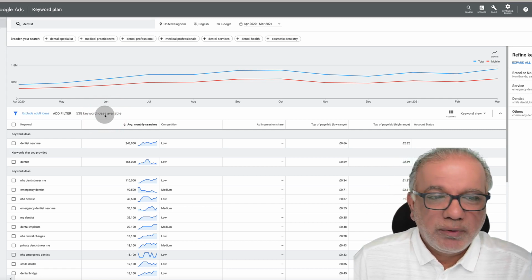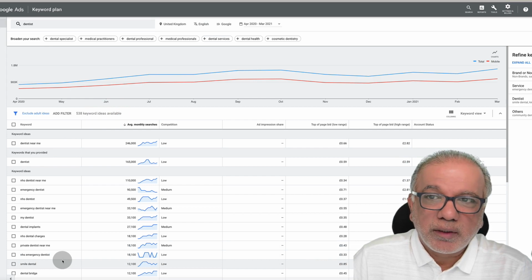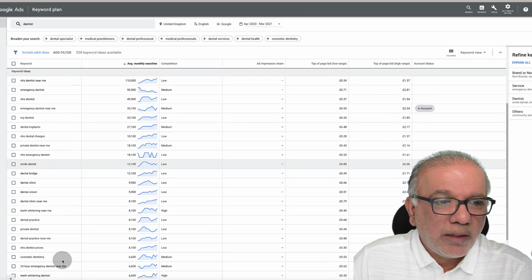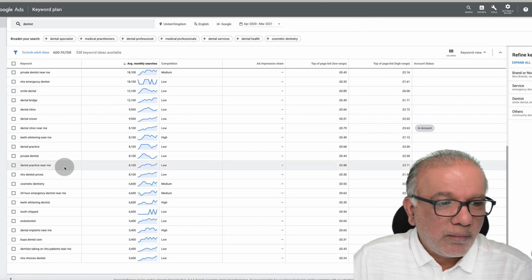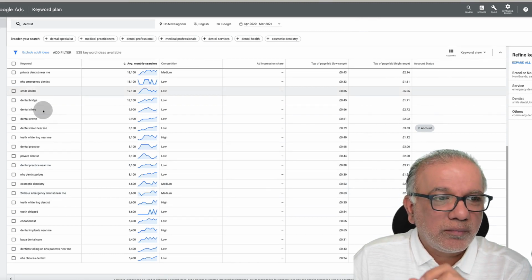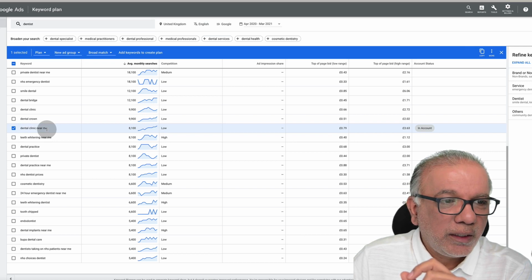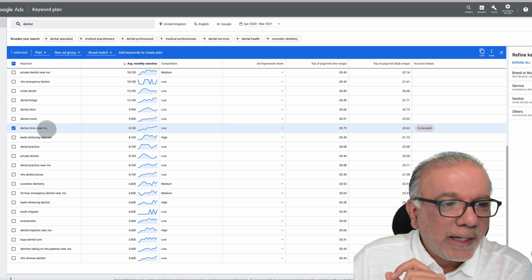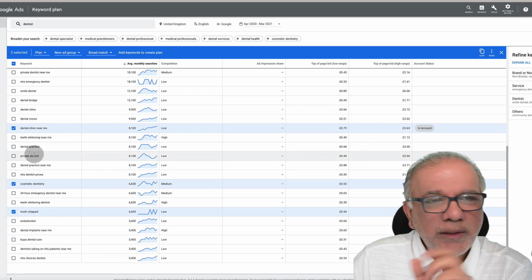Now what most people do is they just take a handful of these and that's about it. What we want to do is to leverage as many keywords as possible so that we can write the right ads for those keywords, because dental clinic near me will have a different ad written compared to cosmetic dentistry, compared to tooth chipped, and so on. So we need to sort these out.